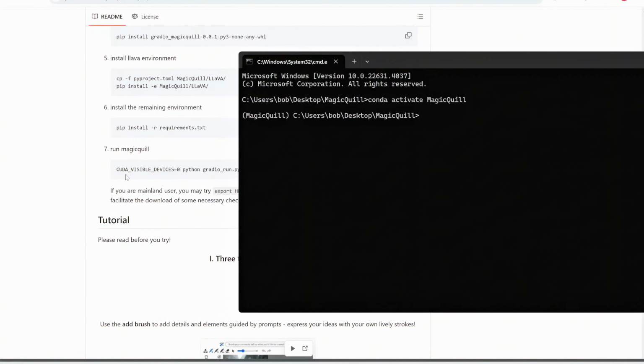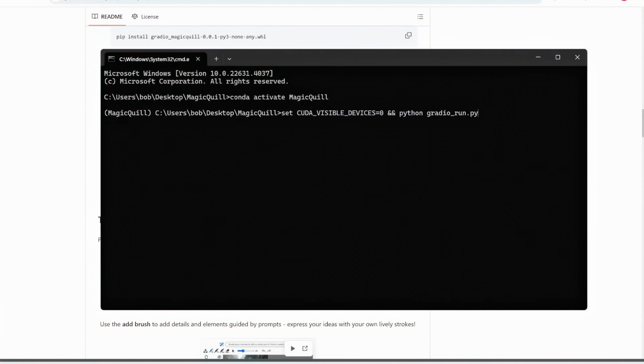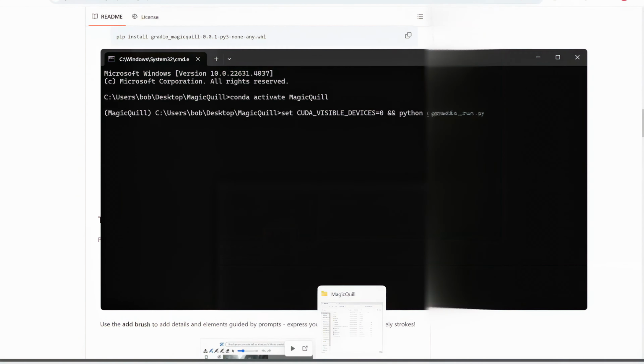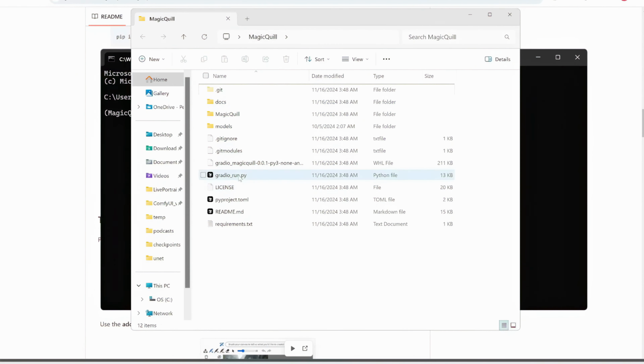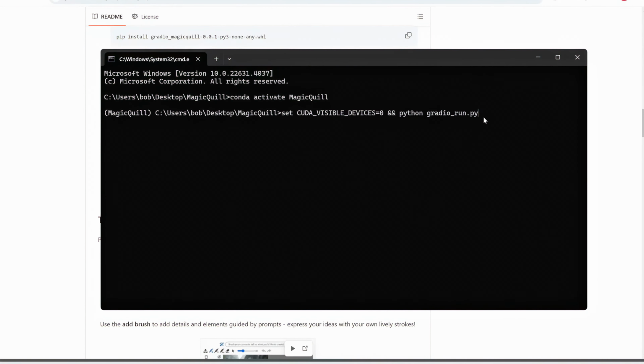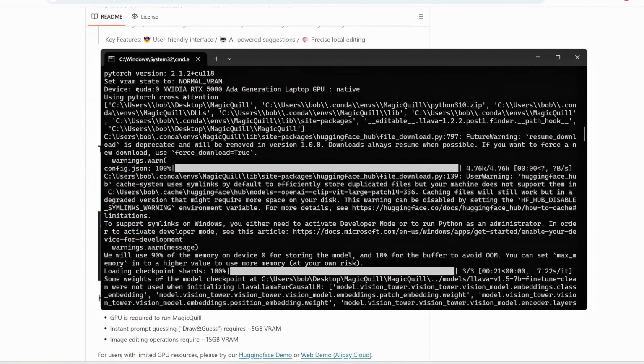Now, because I'm using Windows, this line is slightly different. Instead, it should be set CUDA_VISIBLE_DEVICES=0, and then two ampersands, and then python gradio_run.py. So what this line means is it's basically setting the GPU to the first available CUDA device that it sees. This does not mean setting the CUDA devices to 0, okay? This means setting the GPU to the first available CUDA device. And then it's using Python to run this gradio_run.py file, which if you open up your MagicQuill folder, it's just this file over here. So let's press enter and see if this works.